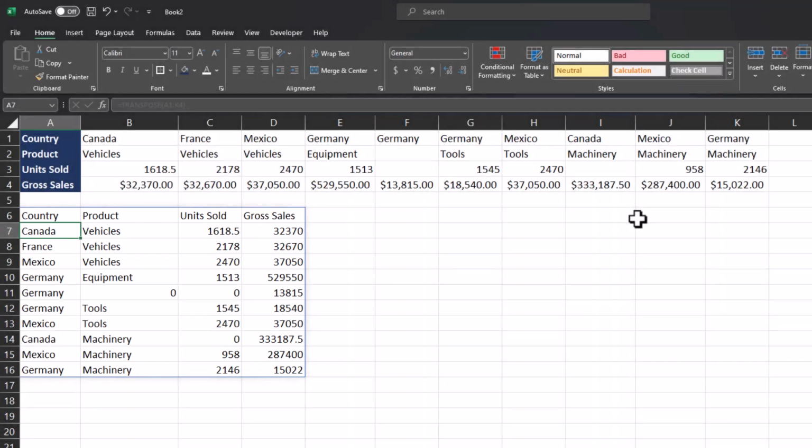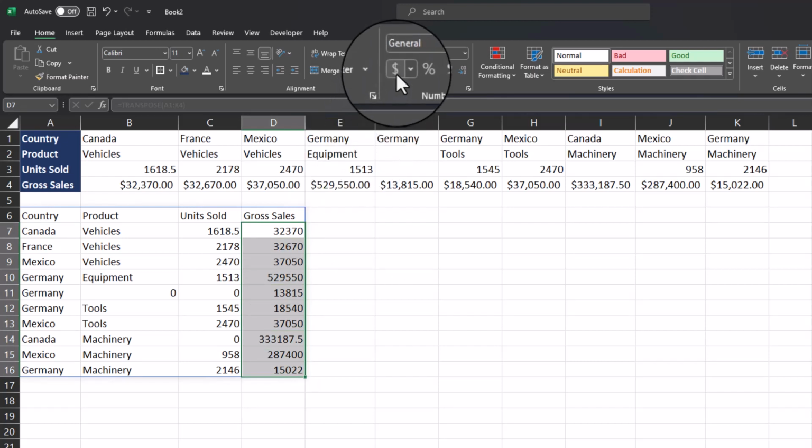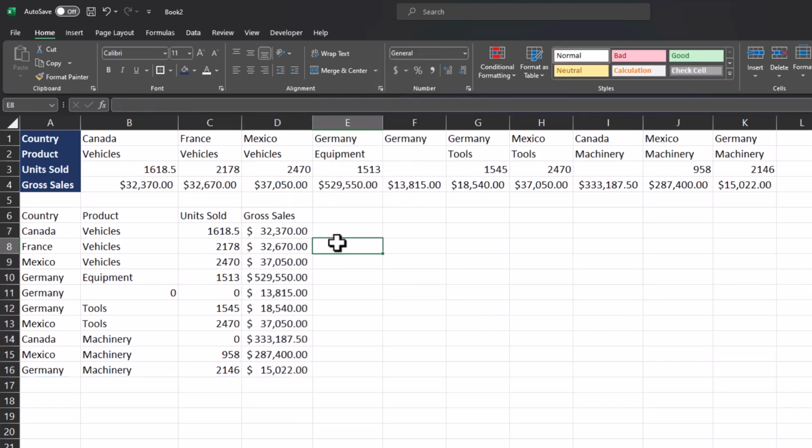Now that my data has been moved, one thing I notice is that for gross sales, this column is not organized in currency. So I'll highlight this data. And on the Home tab, I can click the dollar sign icon to convert this to currency. Now to spot check. Looking here, I can see that Canada's vehicle sales, the units sold, and the gross sales are all matching up.